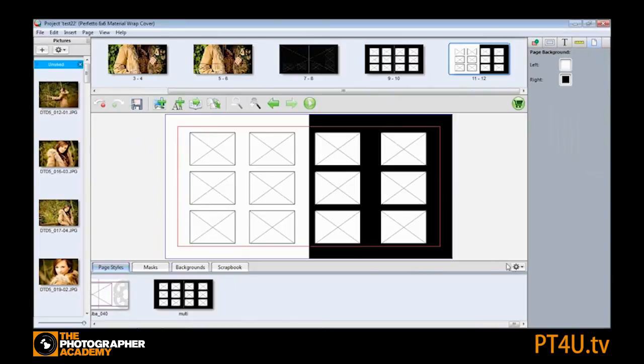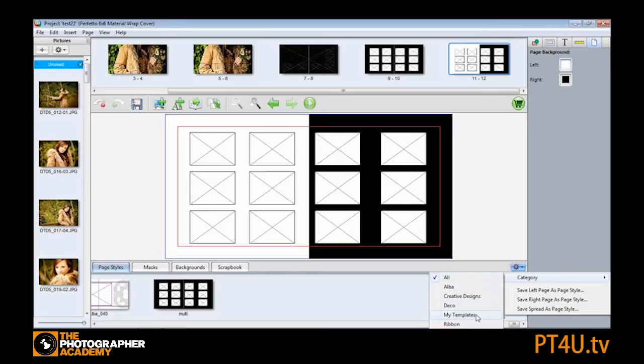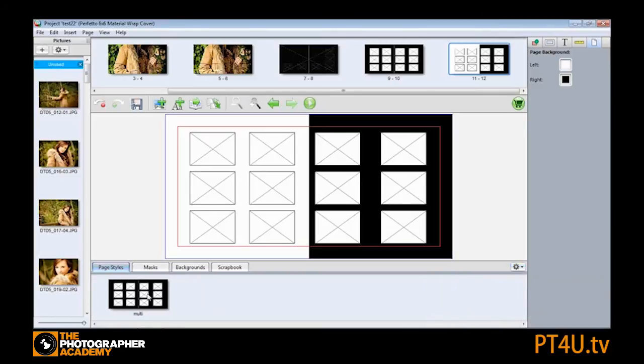And of course, if you've got a lot of your own templates, if you click on this little wheel category, you'll notice you've got your own category now. My templates, all it would do is just list all your own templates there rather than showing our templates, which makes it a bit easier on the eye.